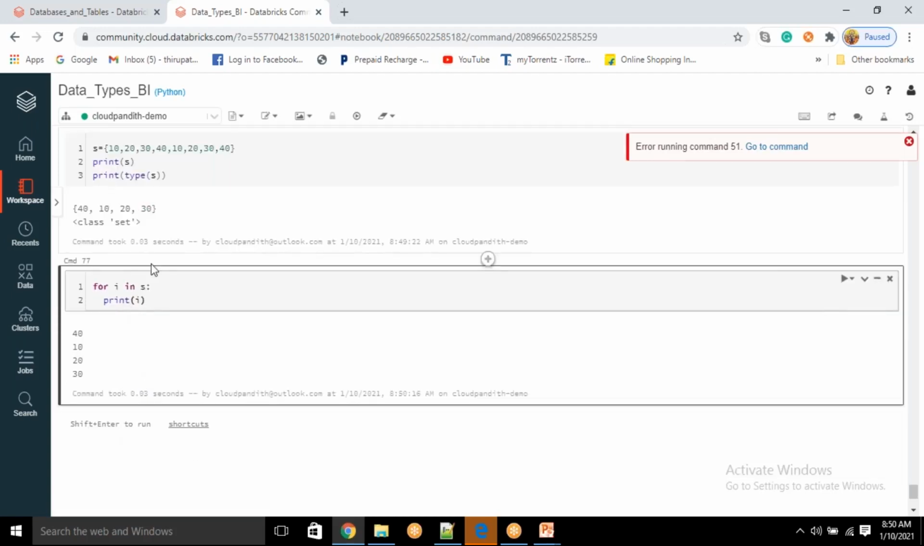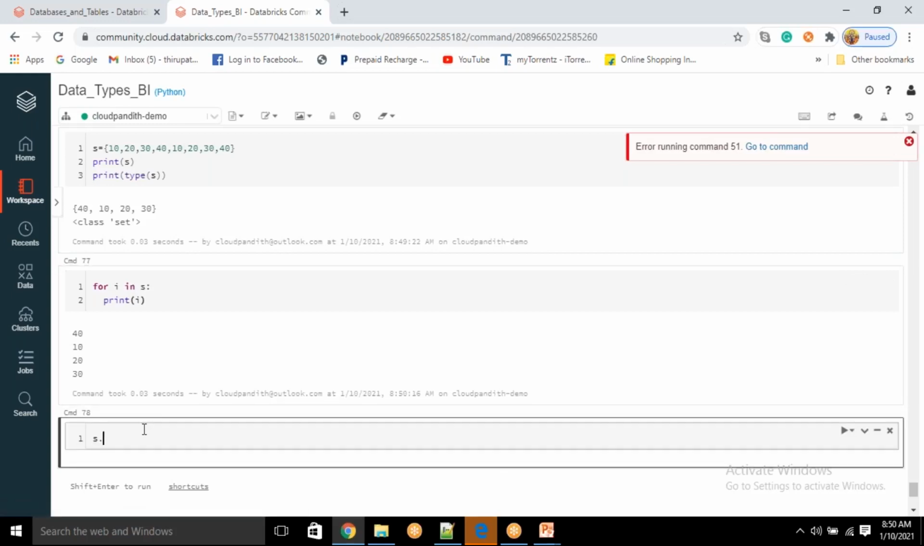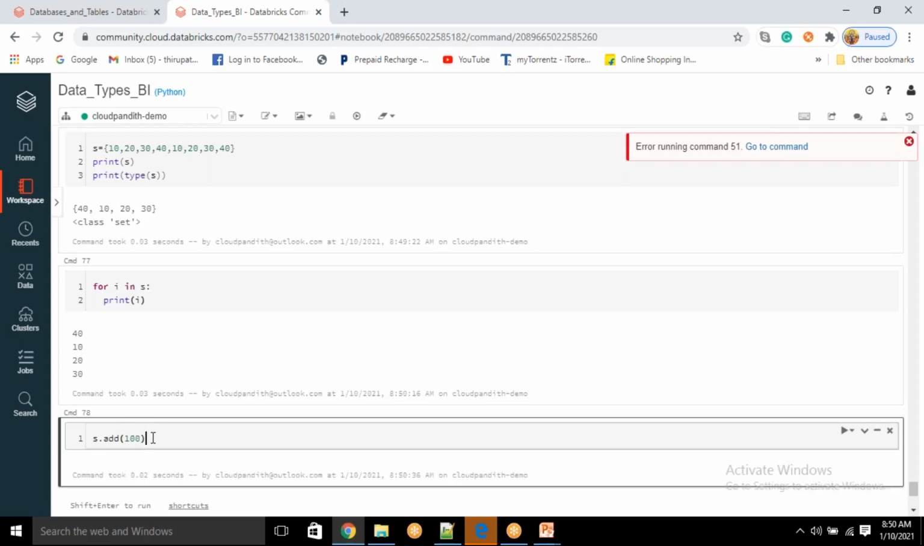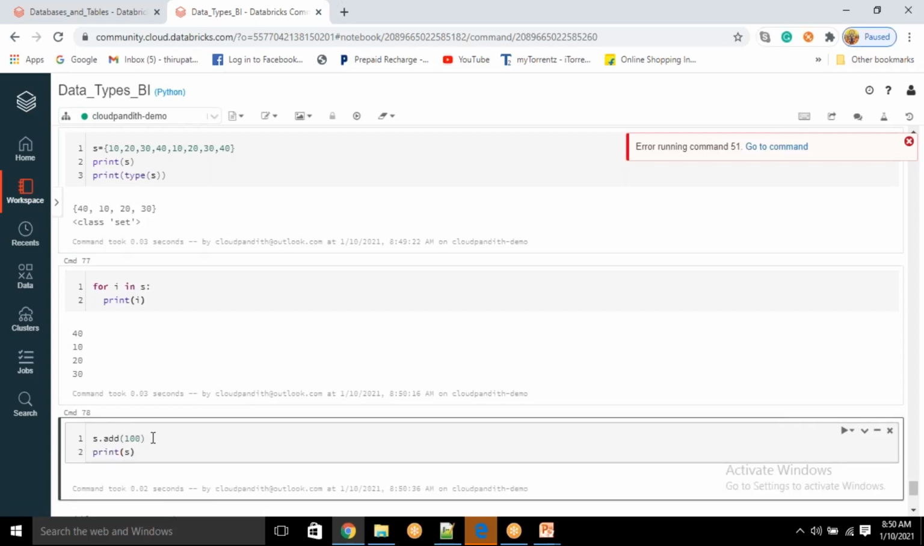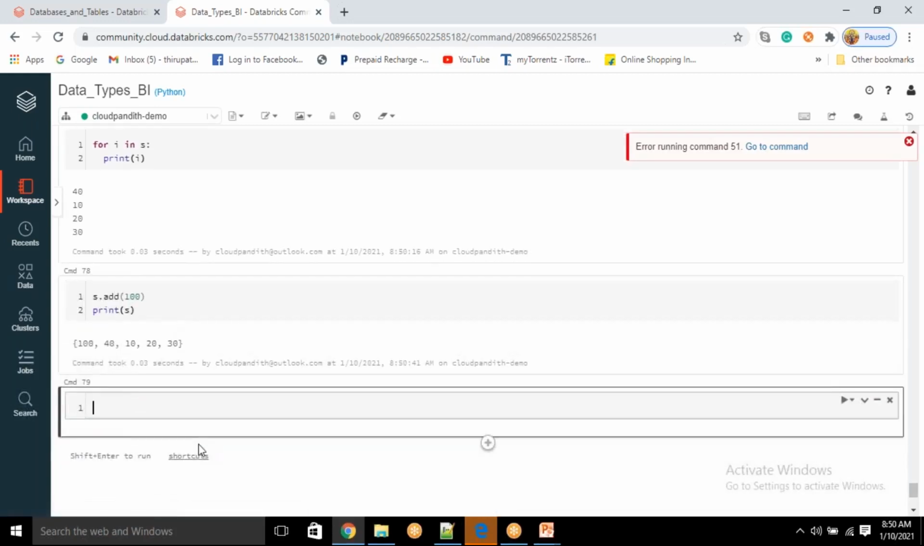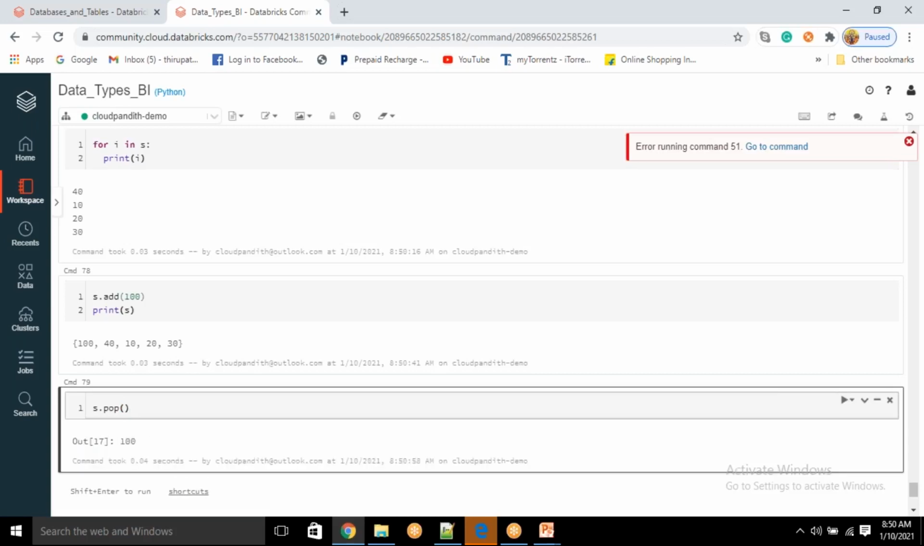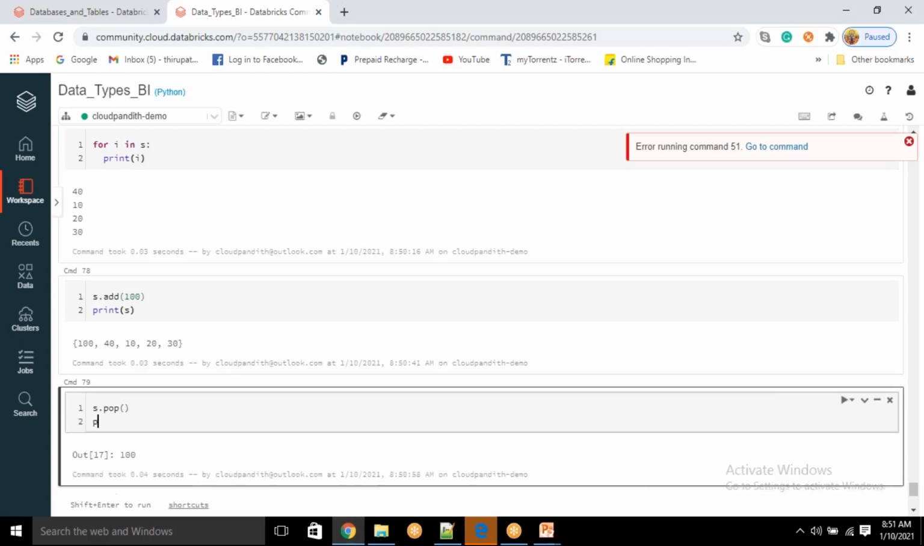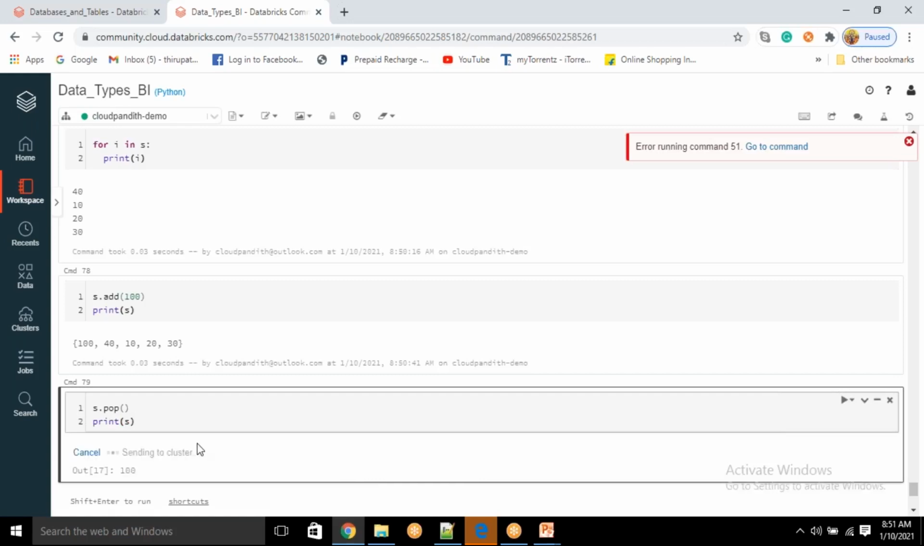But in a set you can add new values. You can remove the existing values. Add 100. Just print S now. See, I'm just adding 100 to S. So when I print S, I'm getting that 100. Understand? Now I want to remove that value. Let's say pop. Just say S dot pop. It will remove some value. Which value did it remove? 100. Print S now. So we have different functions to remove it.